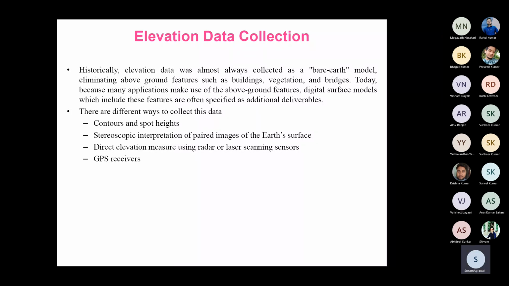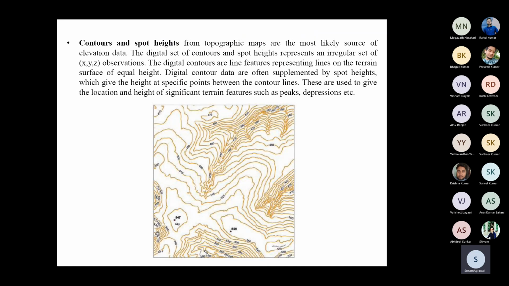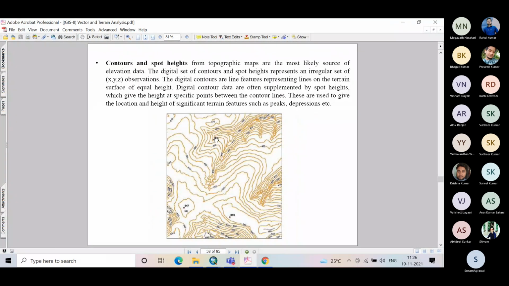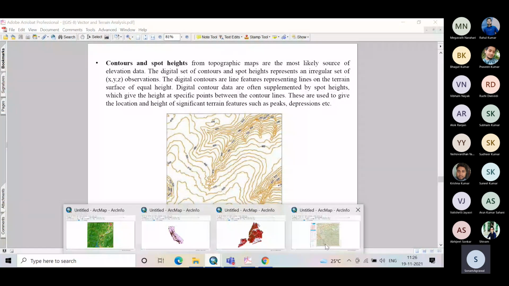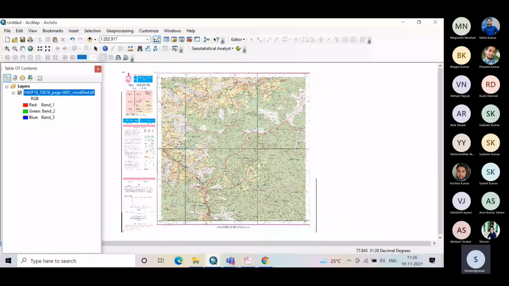If you think about how we can obtain the elevation data, there are several ways through which you can get it. First one is the contour and spot heights. In topographic maps, sometimes you will find such contour lines where the spot height is mentioned. I will give you one example. This one is the topographic map of Dehradun.